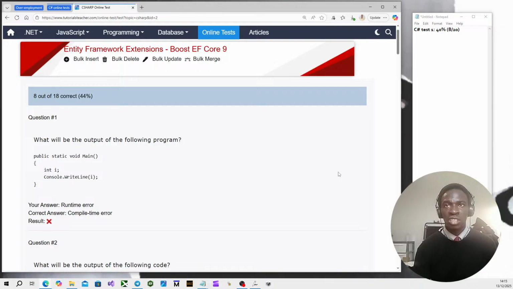I got slightly better results. I got 8 out of 18. So it's still pretty poor. I still got 8, but out of 18, that's a better percent. So I got 44%. C# test 2, I got 44%. I really want to see question 14. 8 out of 18. And these were kind of slightly dicey questions, guys. I'm not gonna lie.